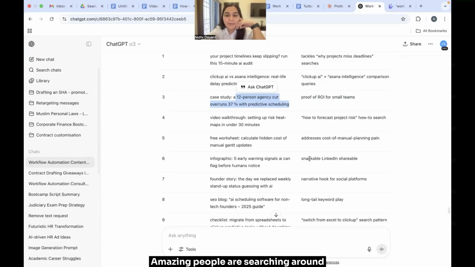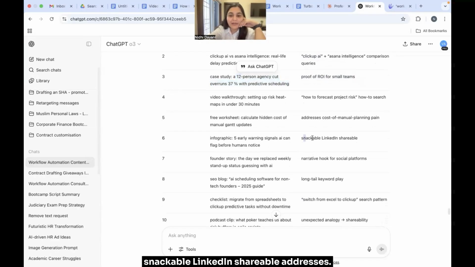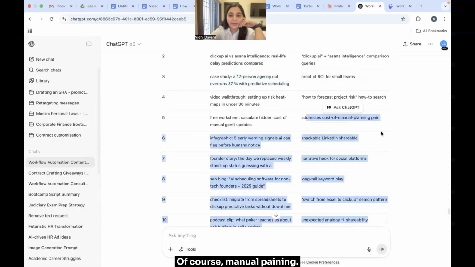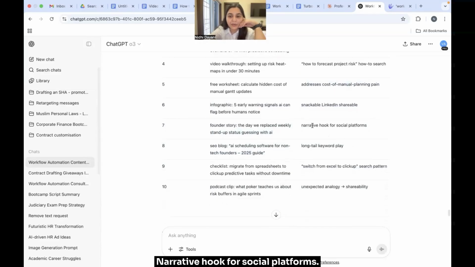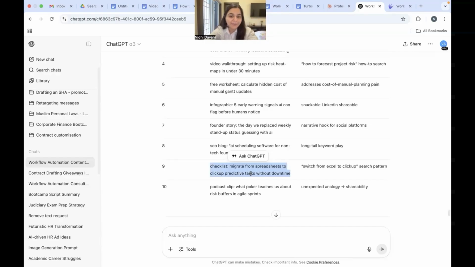Amazing. People are searching around snackable, LinkedIn shareable, addresses the cost of manual painting, narrative hook for social platforms, switch from Excel to ClickUp. This is a good search pattern. What do we do? We can create a checklist: migrate from spreadsheets to ClickUp predictive tasks without downtime.